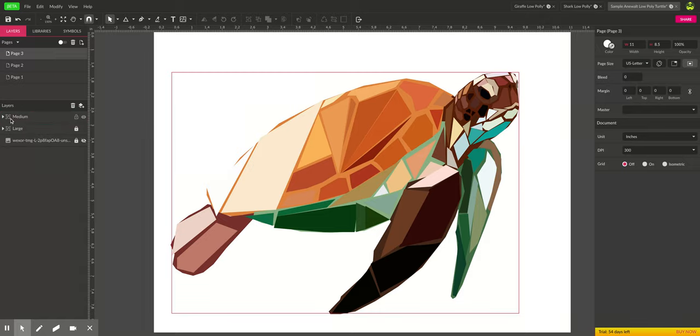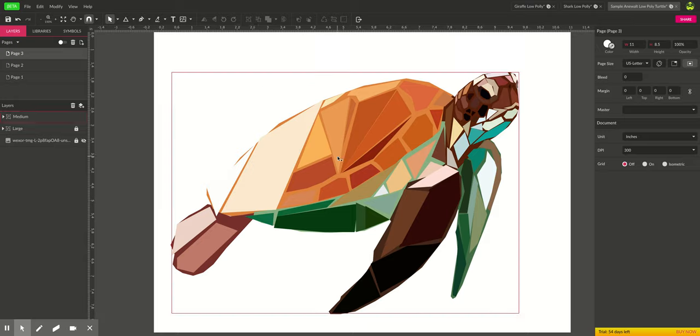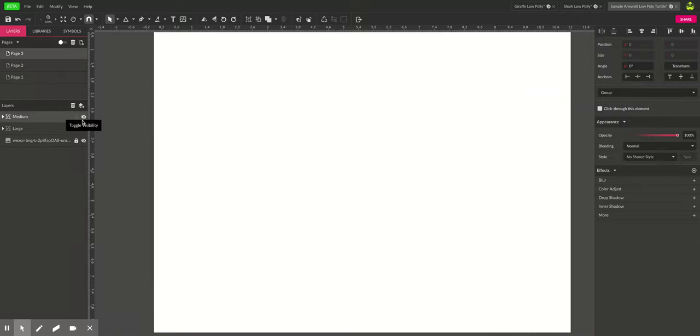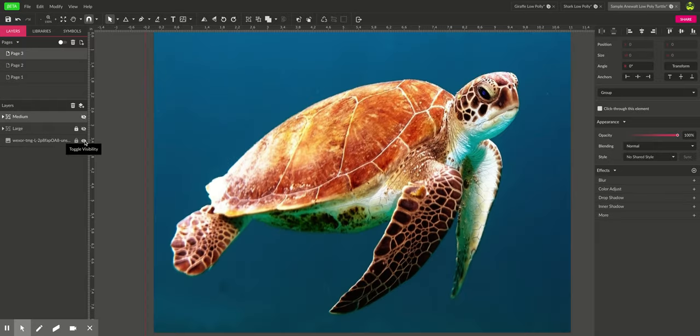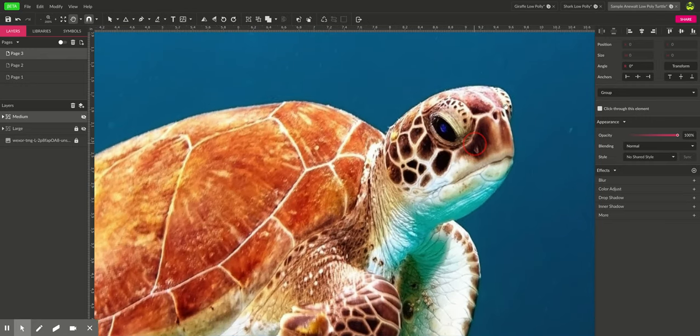So what we do is make sure that these are grouped, where you have mediums in a group and large in a group. The group buttons are up here, or it's Command G when you select all the shapes. So what you're going to end up doing is just turning off the visibility of those large and medium sized shapes, and turn back on your reference image, and then just zoom in a little bit. That's the keyboard shortcuts, the space bar and Command or Control, so you can see a little bit better.